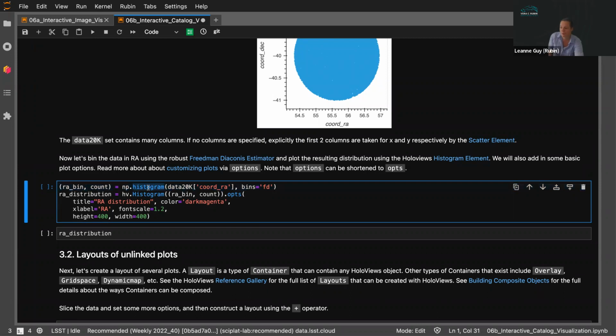This is going to the numpy.histogram. You can select a method. We say we want to bin the right ascension column, and this provides us with the bins for right ascension and the counts. And so to create a histogram with HoloViews, we just use hv.Histogram, and we pass the bins and the counts for the bins, and that's it.